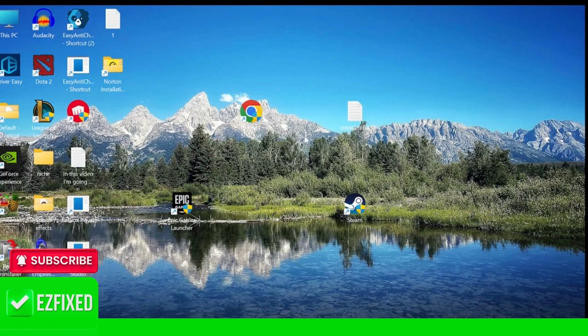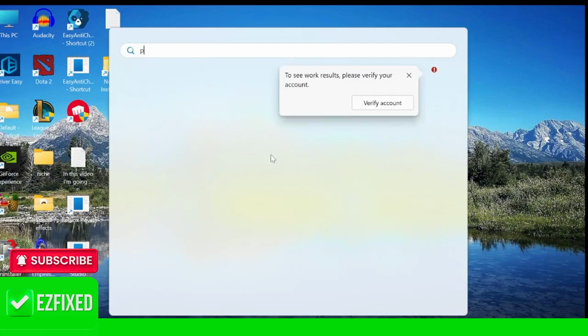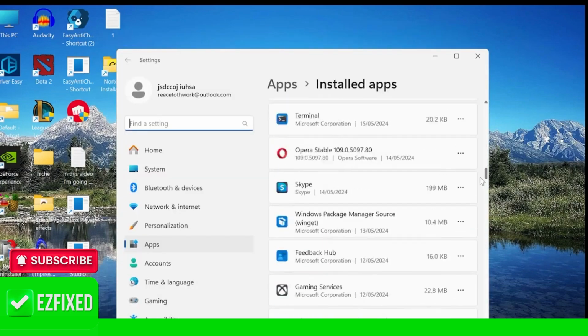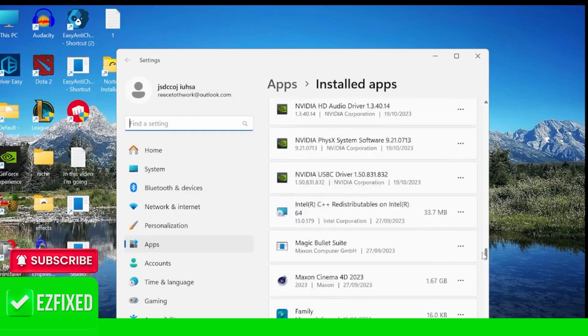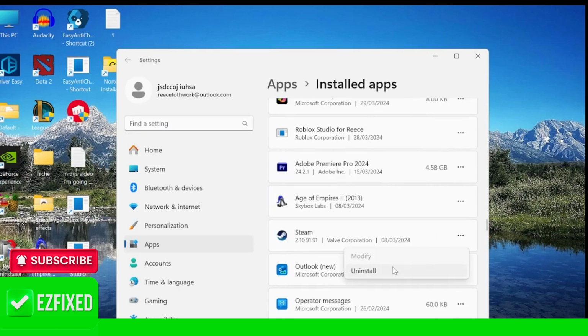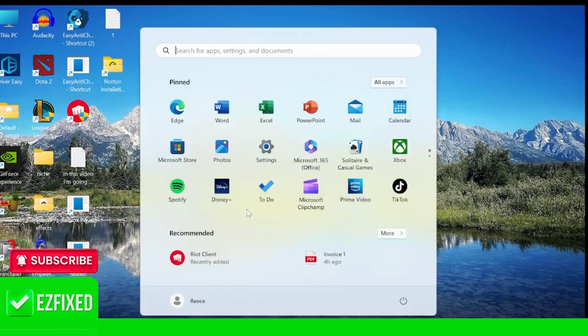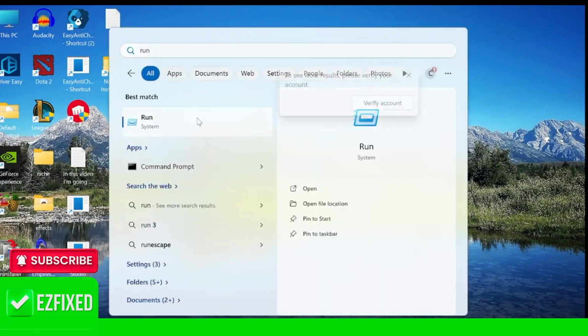And the last and final thing you can do, guys, if that's still not working, is I'd recommend to completely reinstall the app, which we can do just by heading to the Start menu and searching for Programs. Tap on Add or Remove Programs, then scroll all the way down to find the Steam application in this list. Then you just need to press these three little dots and hit Uninstall. Once you've uninstalled the application, you then need to head back to the Start menu and search for Run. Tap on this Run icon.